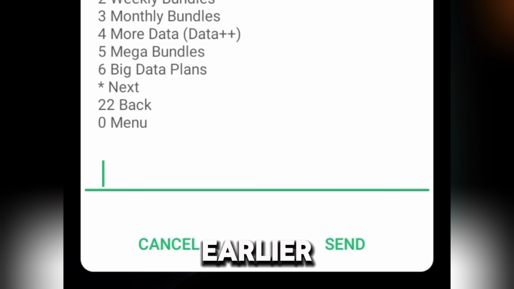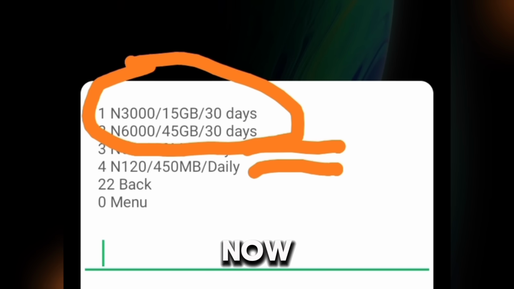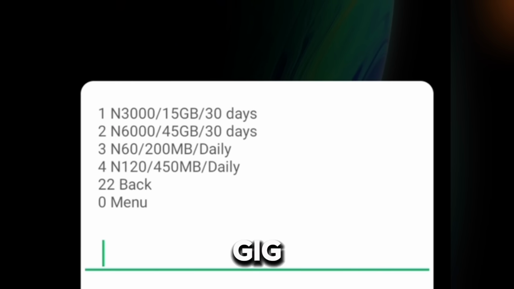As I said earlier, there's a limitation to these two plans I just shared with you. This is the limitation: you're going to be getting 1.5 gig every day. You're not going to just get the 45 gig; you can't use the 45 gig at once. You're going to be getting 1.5 gig every day. So let's do 1.5 times 30. That is 45. So we're going to be getting 45 gig, and this is going to be lasting us for 30 days.